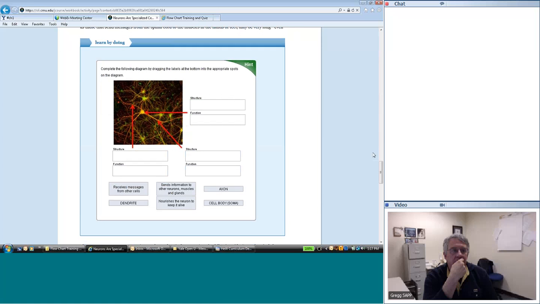Then we get down to these application activities that are dispersed within the content, and they're called Learn by Doing. And this is simply a drag and drop activity to start to apply the concepts that were covered just before. But what I like about it is, let me click on one of these. If I click on Hint, it will start to give us some hints to help the learner say, oh yeah, okay, that's where I'm going with this.